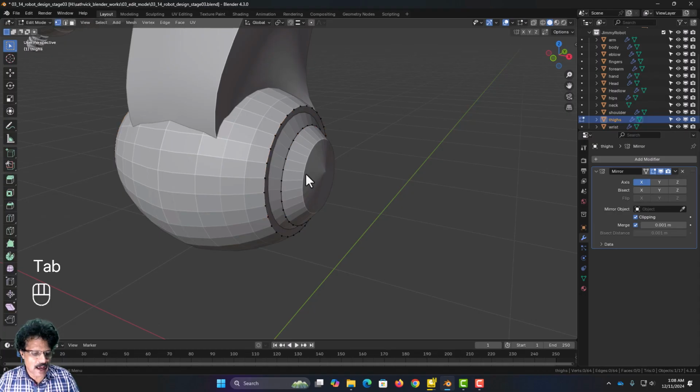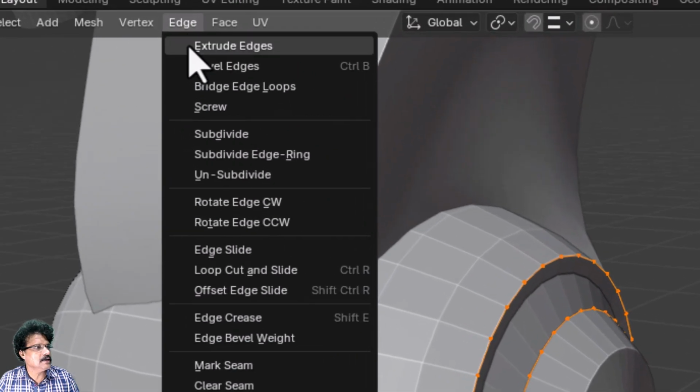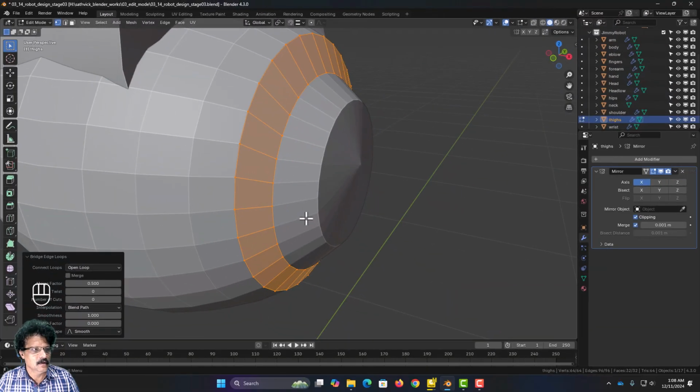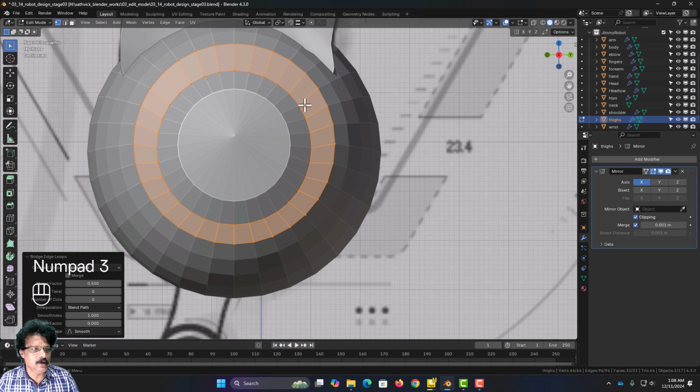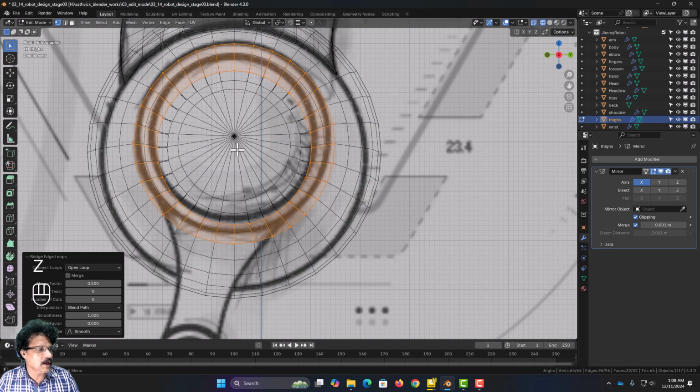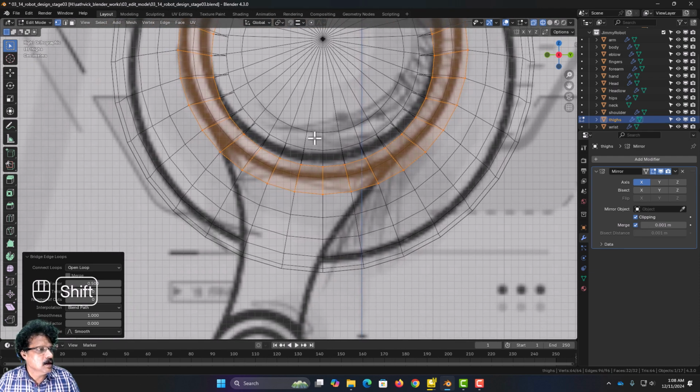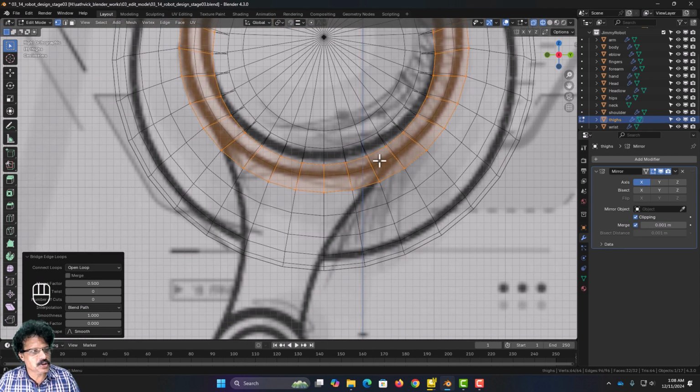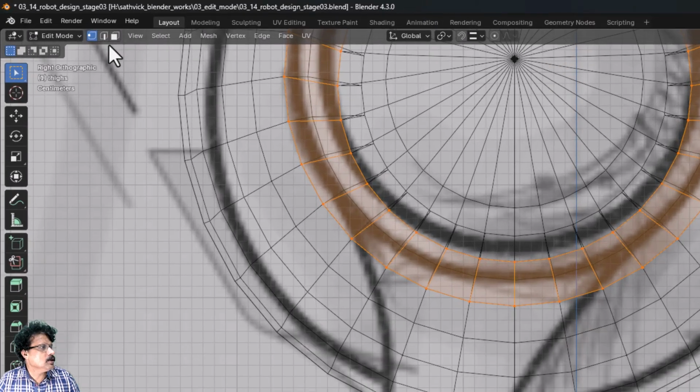I will press tab, I will press A to select both these rings, come to edge and choose bridge edge loops. So I got this edge loop. Now I will press 3 and come into the side view, and then I will press Z and come into wireframe mode, and now here you have this structure.